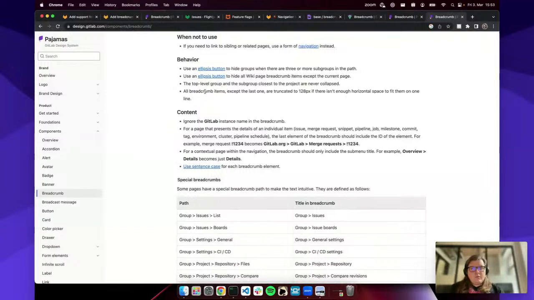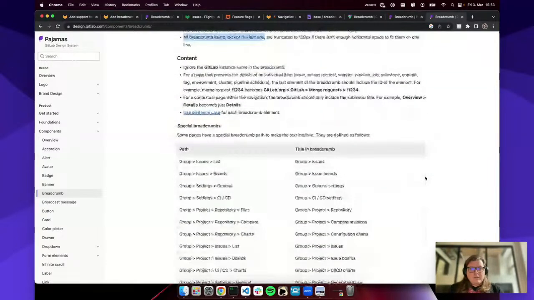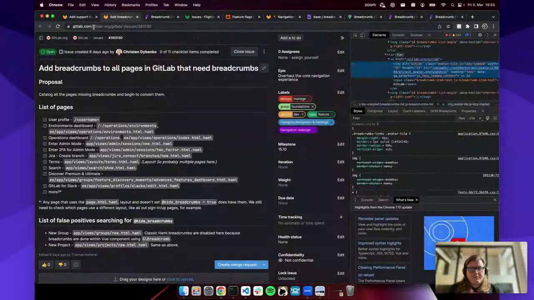Top level. Okay, this is useful. Good for us to know. All breadcrumb items except the last one are truncated to 120 pixels. That's why there's references to the last page. Okay. Ignore the GitLab instance in the breadcrumb. All right. So I guess the GitLab instance is like gitlab.com, because it might be like your gitlab.com.